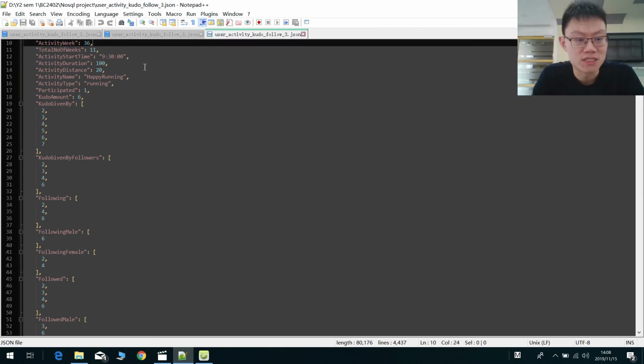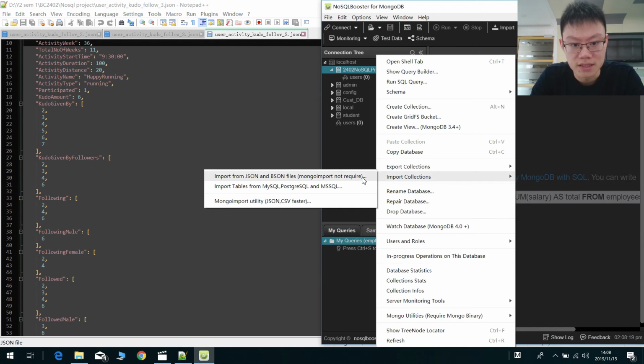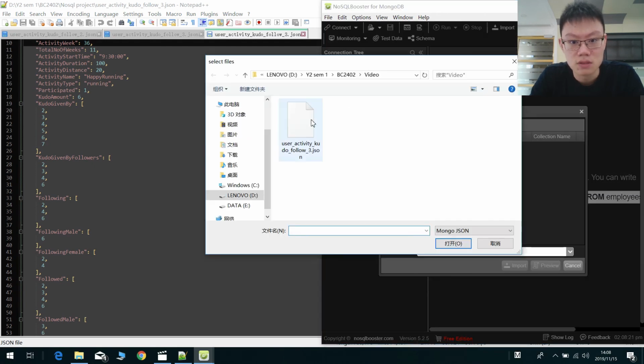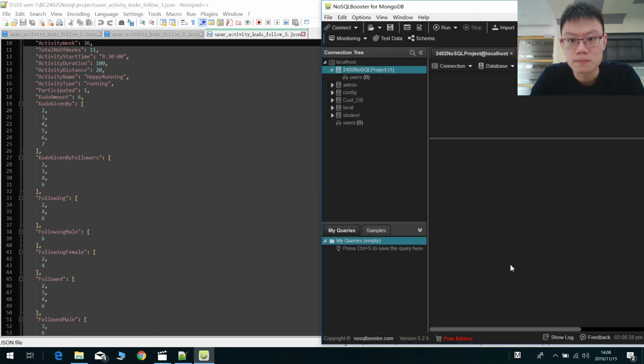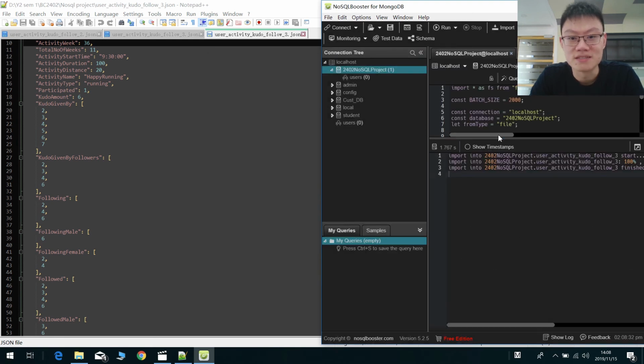So now I'll import our JSON file into our database. We just import collections, select JSON file, add file. Yep, and here it is.